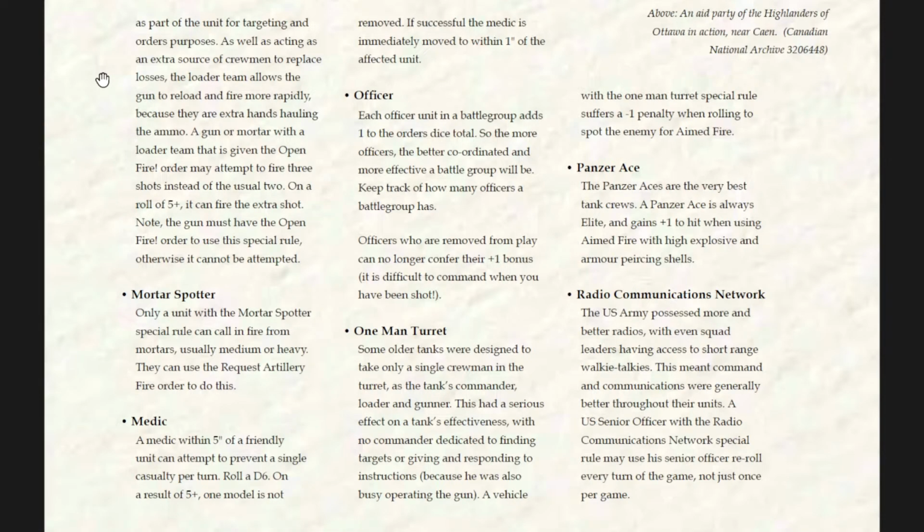Multiple hits. With some multiple rocket launchers, a single salvo will likely score multiple hits. Roll twice for penetration with this weapon and choose which result to use.